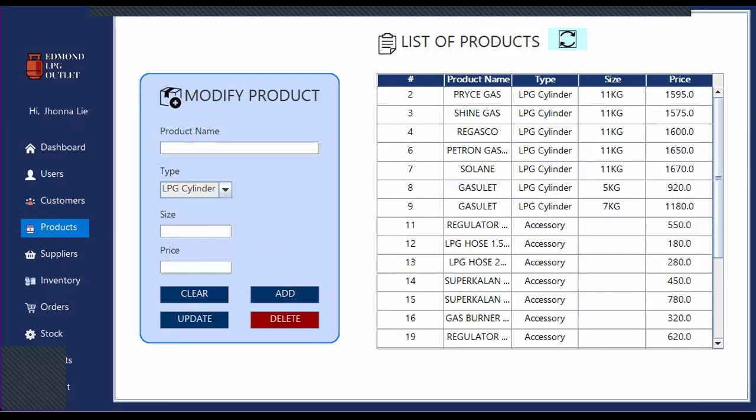Next is the products module. This is the products module which contains all items sold by the business. There are two types, LPG cylinders and accessories. Each product includes its name, type, size, and price. When a price is updated here, the system records the change in the price history, which can later be viewed in reports. Like other modules, deletion is also soft delete.